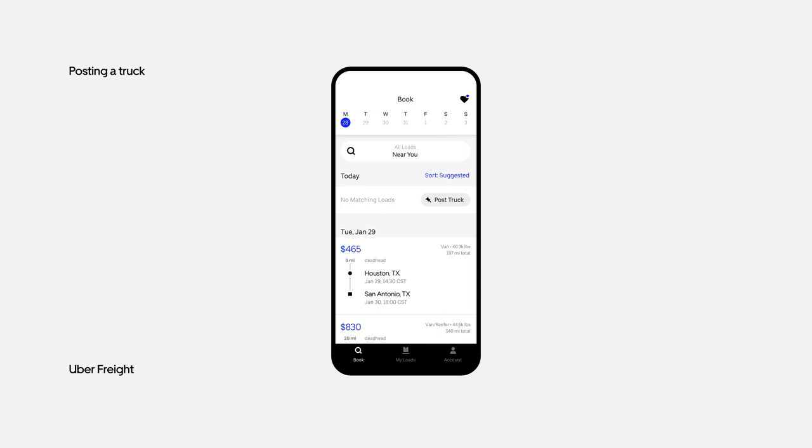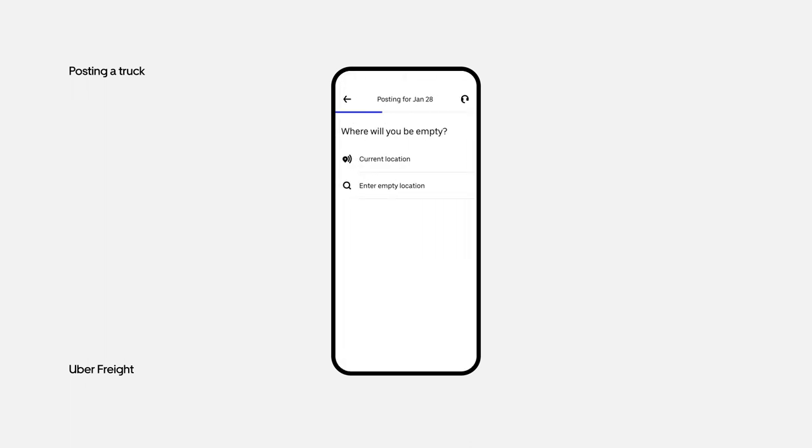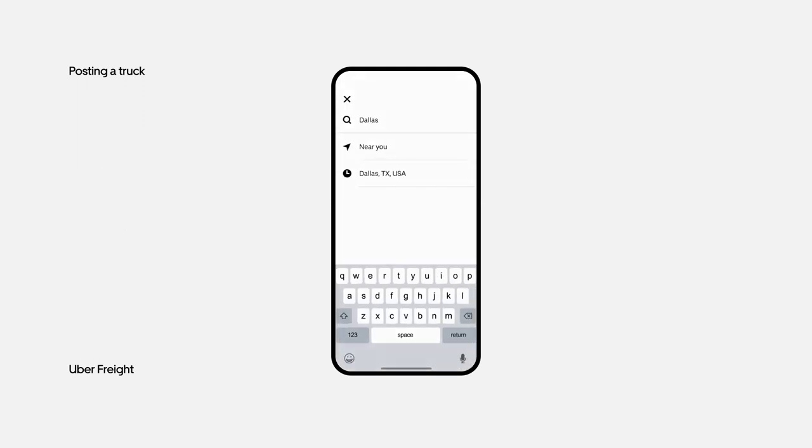Select the day your truck will be available, then provide the place and time your truck will be ready for loads. If you're looking for loads nearby, tap the Current Location option. If you're looking for loads in another area, tap the Enter Empty Location option to search for a city.